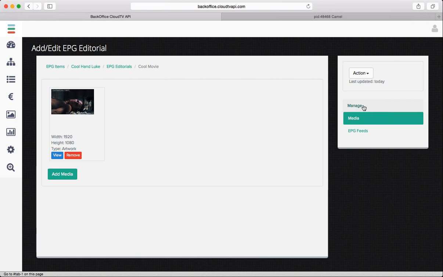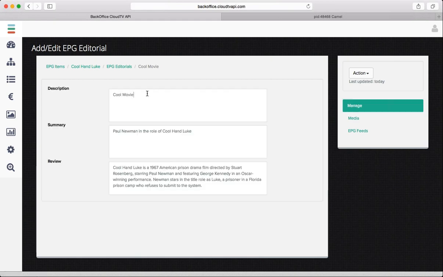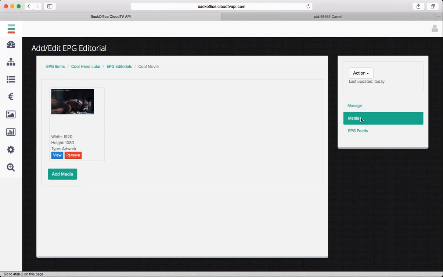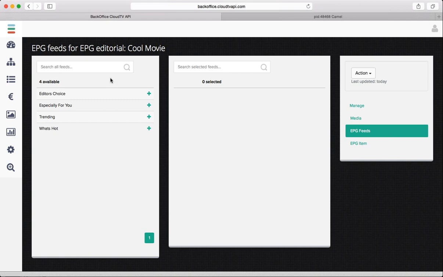So now what I've managed to do is find an EPG item. I've editorially enhanced it, and we could use that, I'll show you later in the merchandising module, the ability to add that into one of our featured slots. So in this particular case, we'll add it to editor's choice, and that will be available within the user experiences as a promoted piece of content for this particular EPG item.